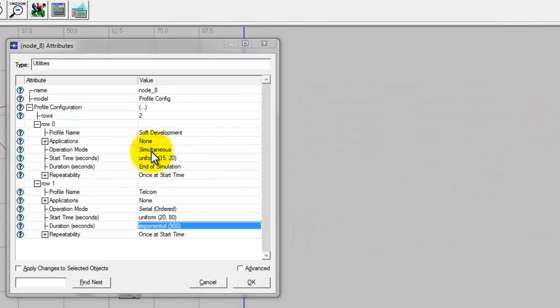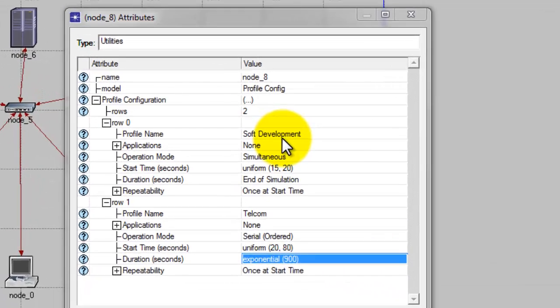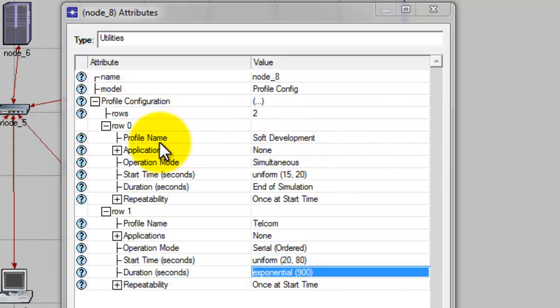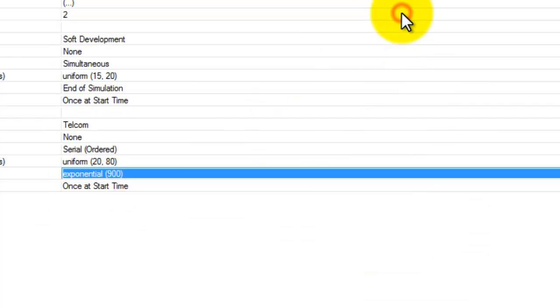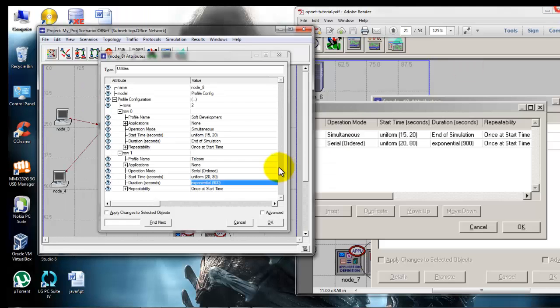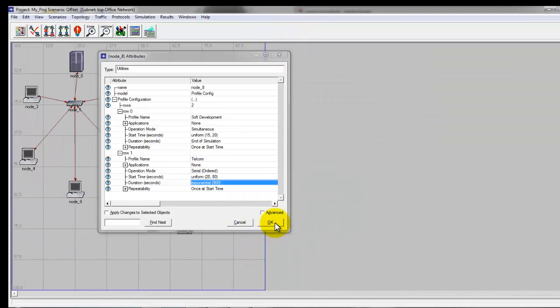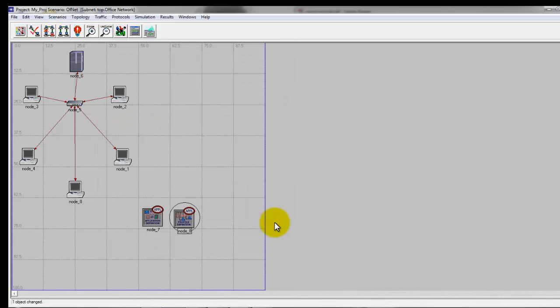So after clicking on Edit Attributes for the profile configuration, you need to select the two rows. After selecting that, you need to give the details, that is, the profile name as soft development, operation mode as simultaneous, start time uniform 15/20, and then the duration as end of simulation, repeatability once at start time. And then for row 2, you need to give the profile name, operation mode and start time as it is given here. I'll just show it properly for you. After giving these details, you just click OK.